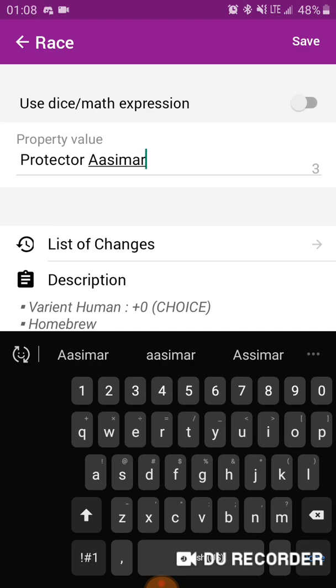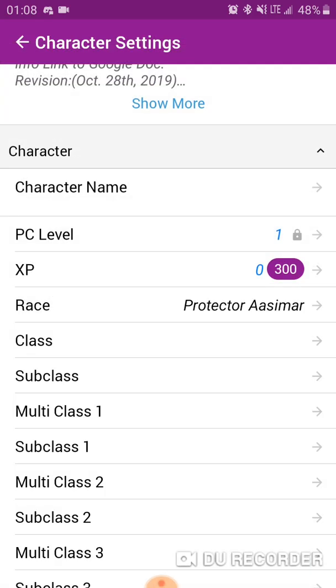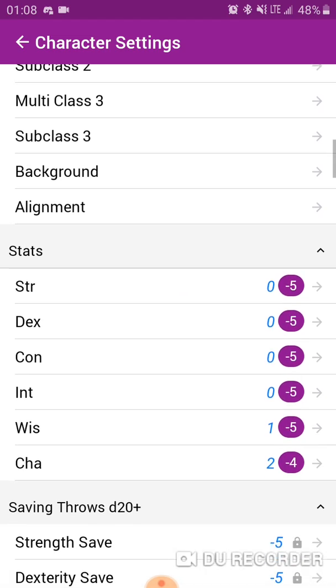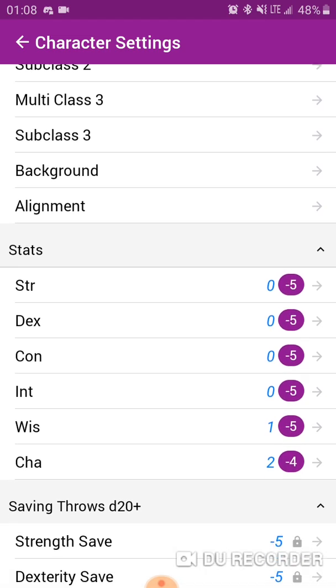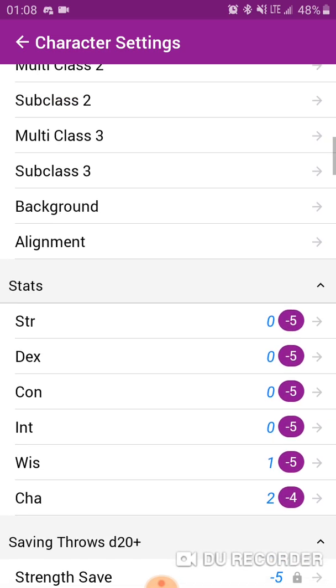Now what that did is, because it was already listed in that racial list, we wait for it to finish loading and calculating, and we come down and we see that it's already added those stats to our stat list.